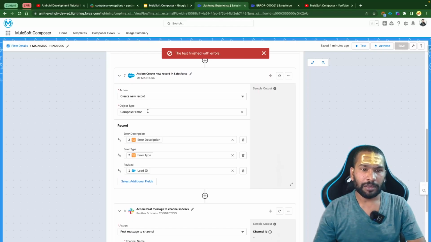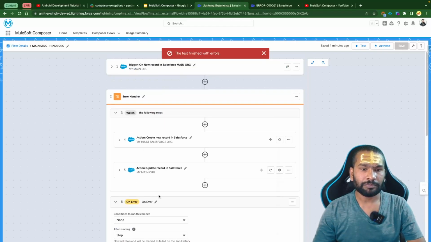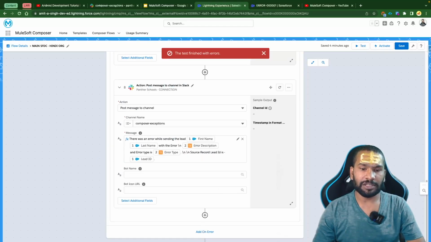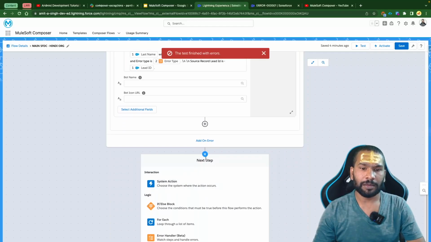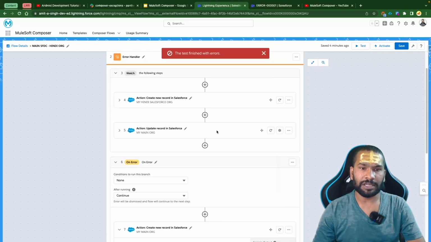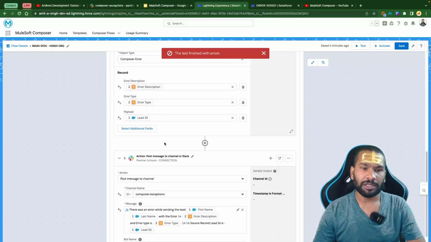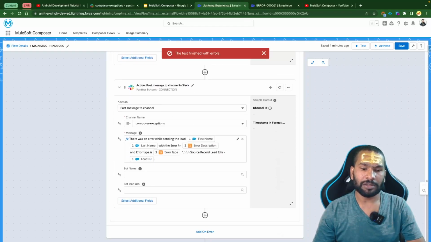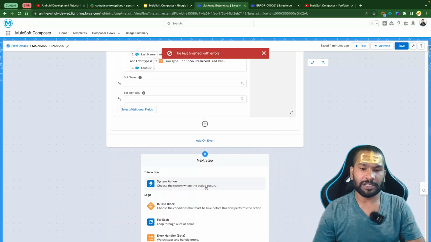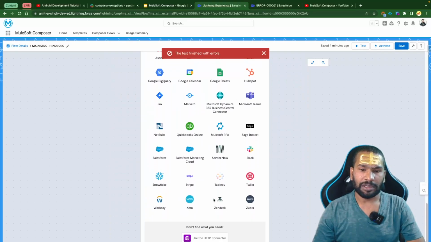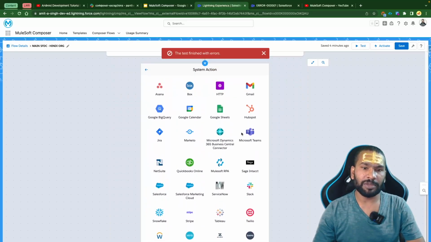Now let's quickly go ahead and edit this, and what we will do is say, okay, instead of stopping, let's do the on error continue. Then after continue, let's click on the plus sign, after this error handler. Okay, this is the error handler number 2, right? After the error handler, on the bottom, click on the plus sign, select system action, and let's select Slack.